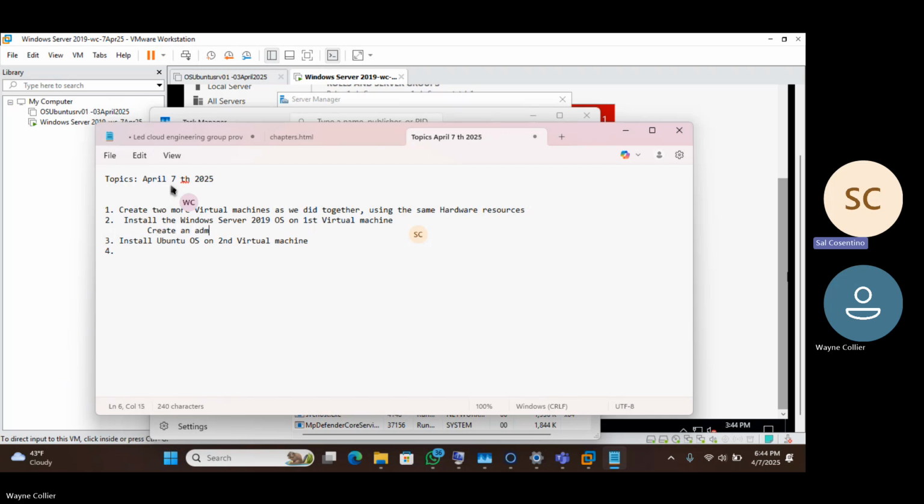Create an administrator. You mean Windows Server on the second? Because I might have two total. Yeah, so you're going to create two more virtual machines and install it on the first virtual machine. This is going to be called Wayne C server 02, and then the date: day, month, year. That makes sense?